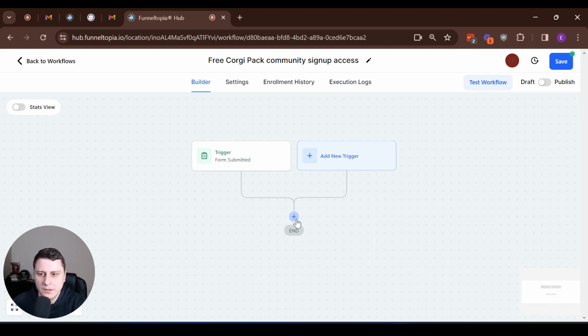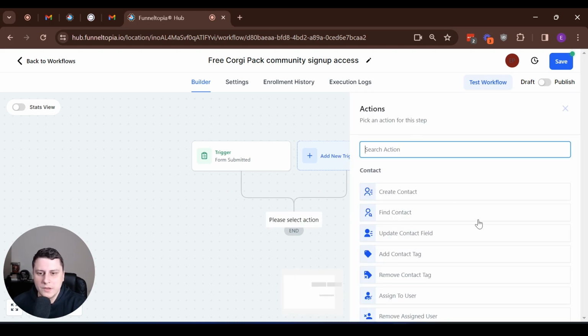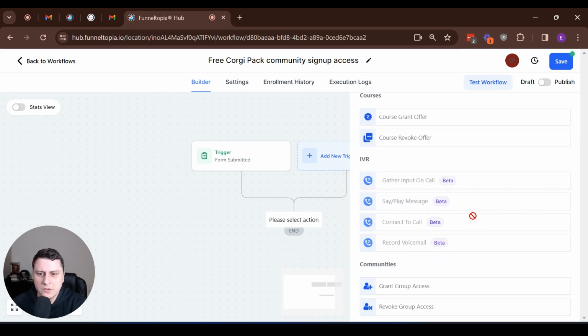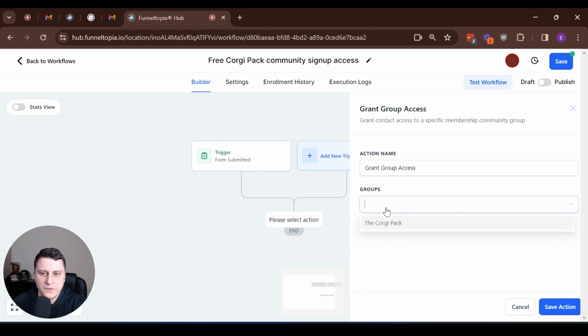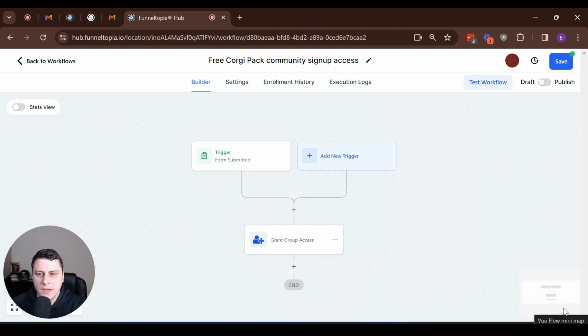Now if we click the plus here, that's going to be the action, the thing that's going to happen as a result. We're going to grant them access to the free community. Let's scroll all the way down. Yeah, grant group access. That's going to be the action. In this case, we only have one group community. I'm using those terms interchangeably, as I might have mentioned before. Later down the line we might have several, but now it's just one. So let's pick this one and save the action.